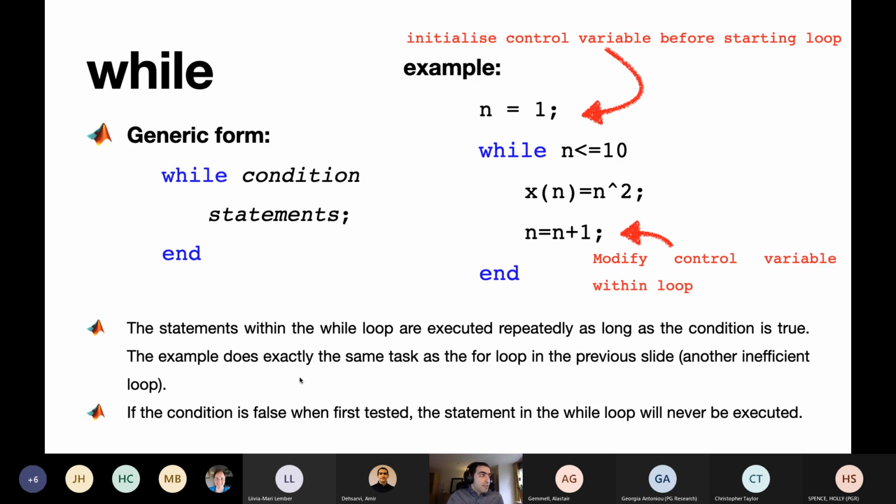Another form of loop is while. So we have while loops. The generic form is while a condition is true, run these statements, and if it's not true, then finish it. So always we initialize a control variable for while before we start looping. So our control variable here is n, which is equal to 1.